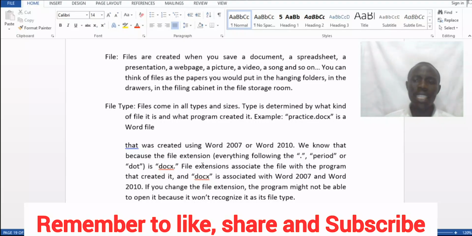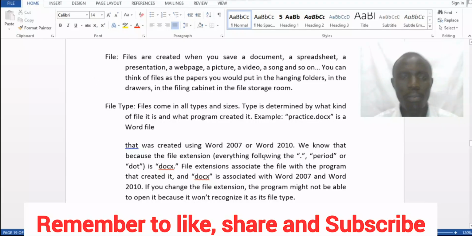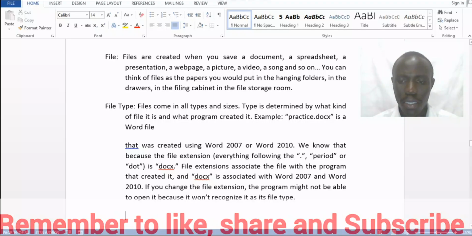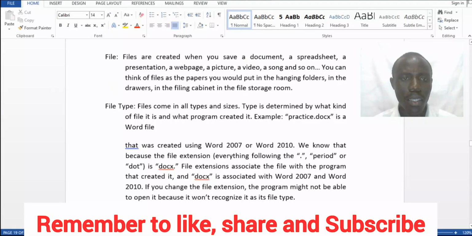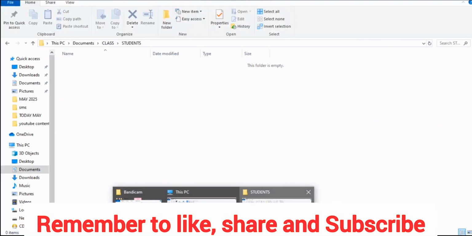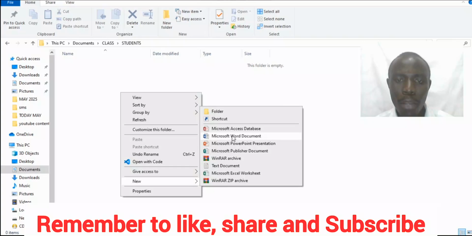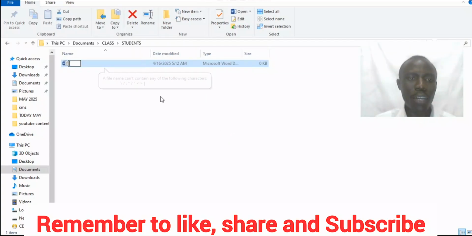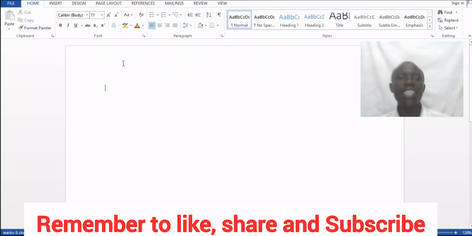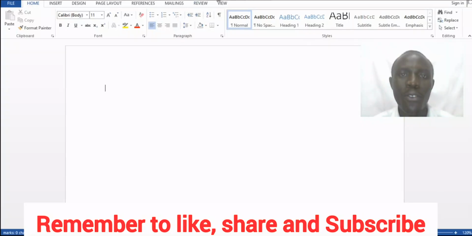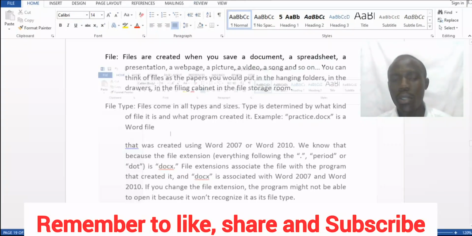So let us continue. What they are trying to mean in this case is that you can create a folder. For example, in this folder, students, I can create a file and name it as a Microsoft Word document. I can call this one a document called Marks. If I press enter and open it, it means I open that file, and I can start working on it. So let us continue.